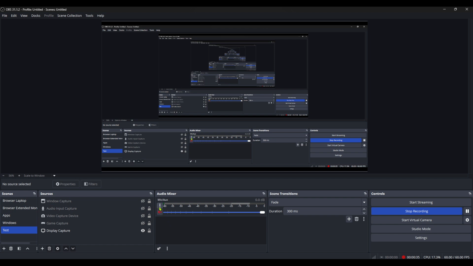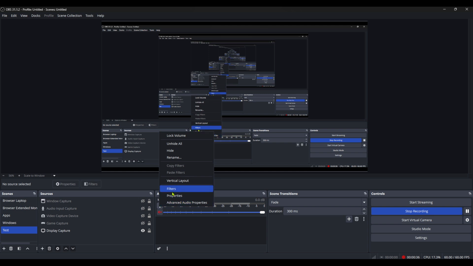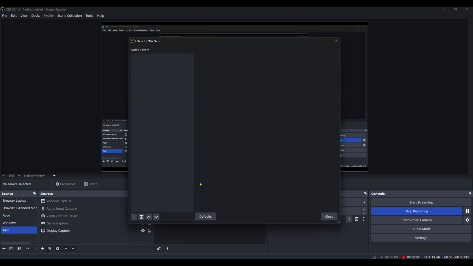Filters in OBS are incredibly useful for managing your audio input as they allow you to add various effects or enhancements to your sound. You can think of them as tools to shape your audio experience, refining the quality to suit your specific needs. After you've opened the Filters menu, you'll notice a plus icon. Click on it to add a new filter.